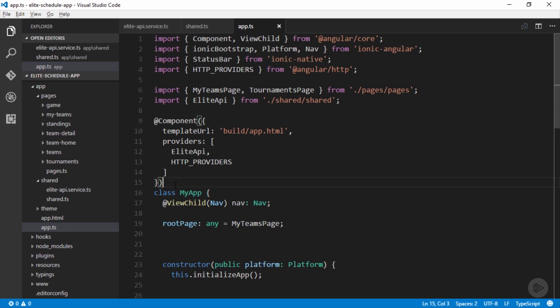Why do we do this? This is standard Angular 2. We're injecting these providers here so that they'll be globally available to our entire application. Now we're ready to use our Elite API service in our individual screens.